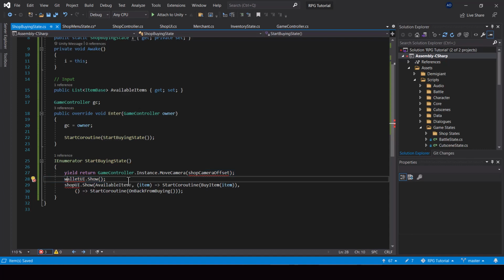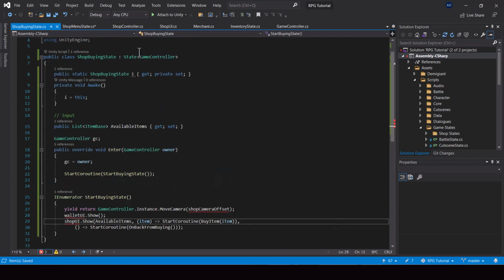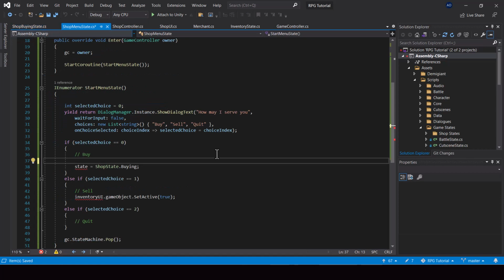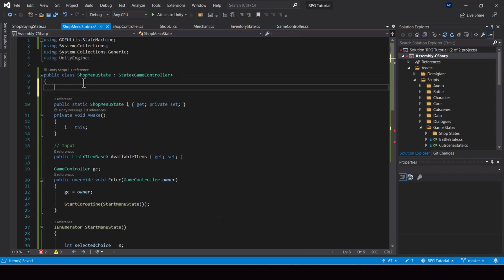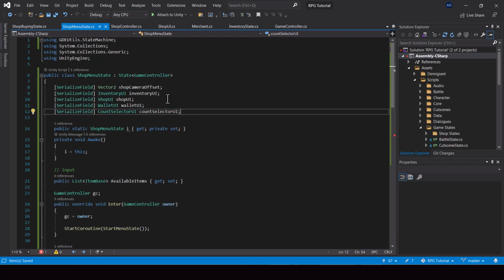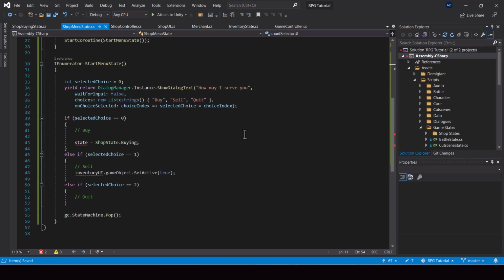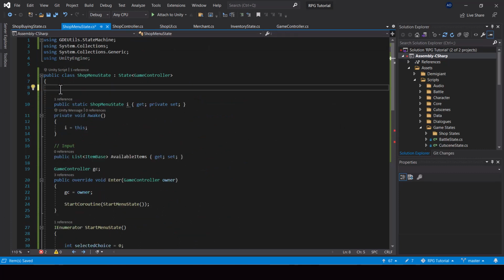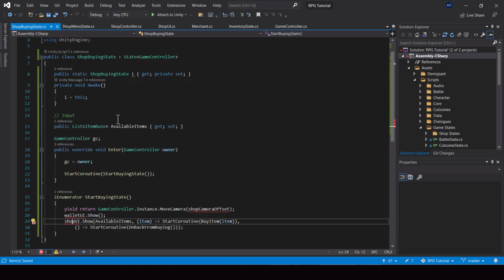And for these errors, we need to define them as a serialized field variable. So if you look at the shop controller, we have all these serialized field references here. So let me just copy these and paste it into the shop buying state. Okay. So here we don't need the inventory UI. The inventory UI is used for the selling state. So we can remove that. All right. Okay, I copied it into the shop menu state by mistake. So let me remove that and paste it in the shop buying state.